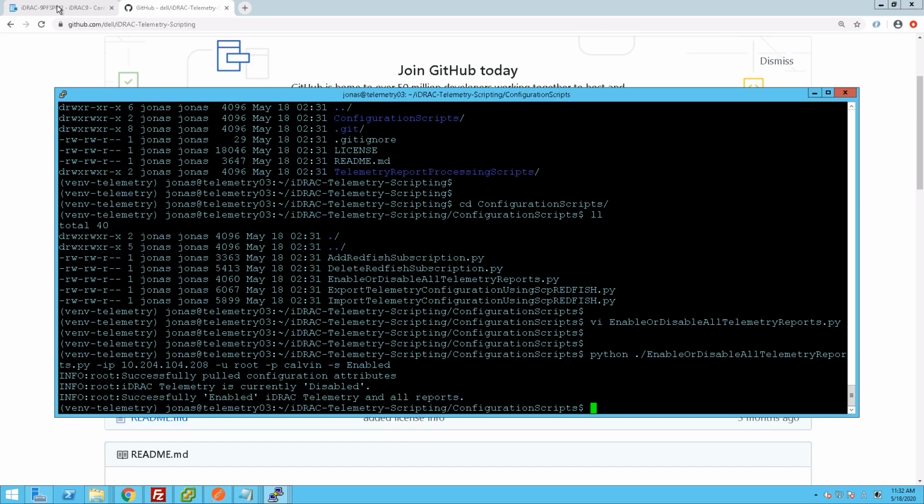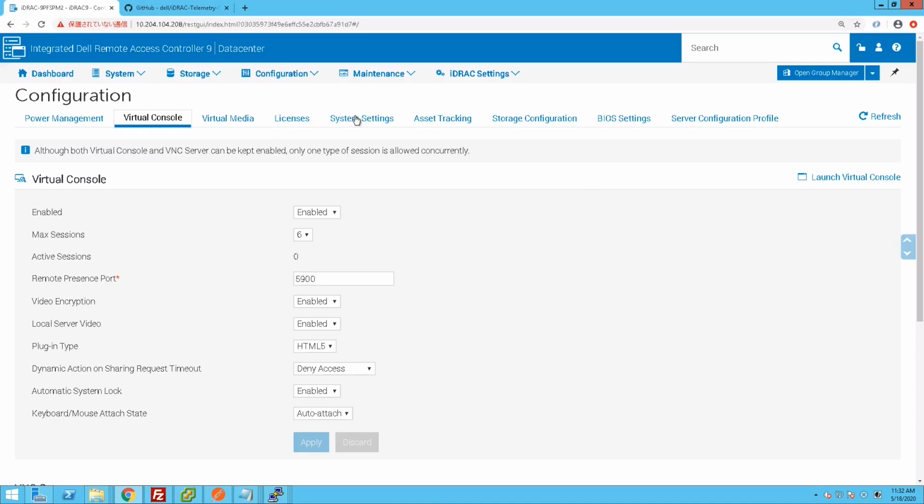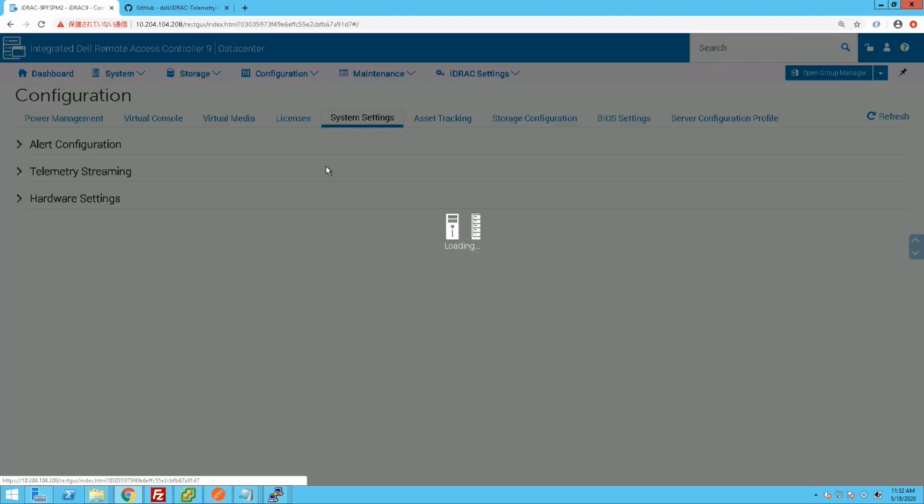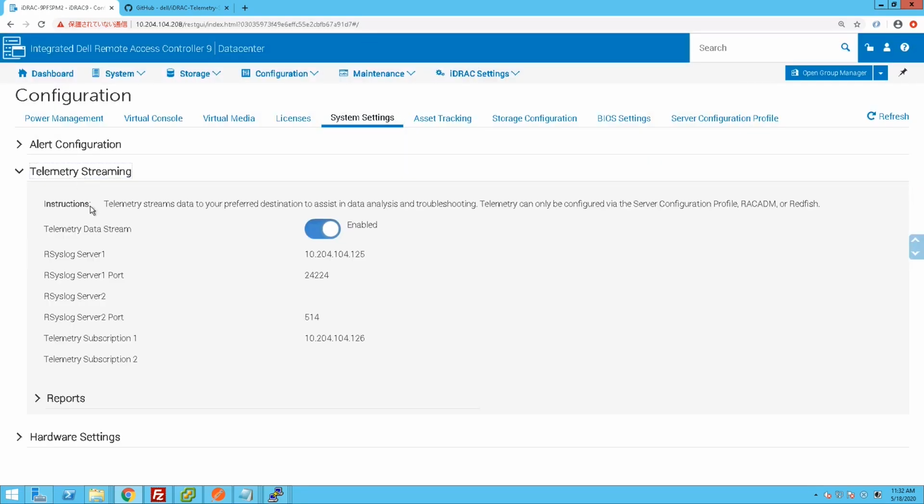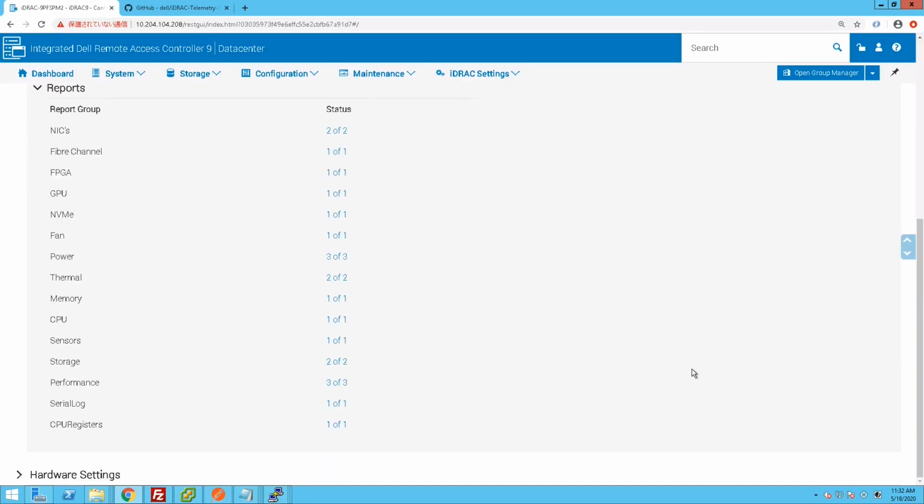Let's go have a quick look at the UI. System settings, and then we've got the telemetry streaming from in there. It's been enabled, of course. If you look at the reports, all of them are now enabled.